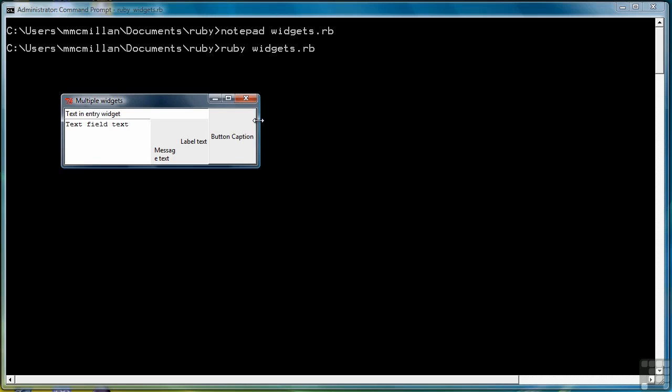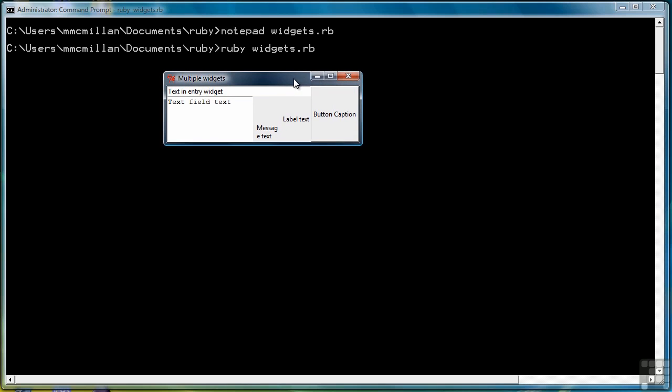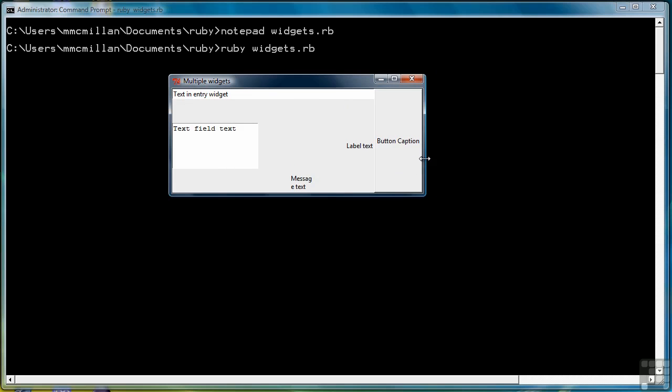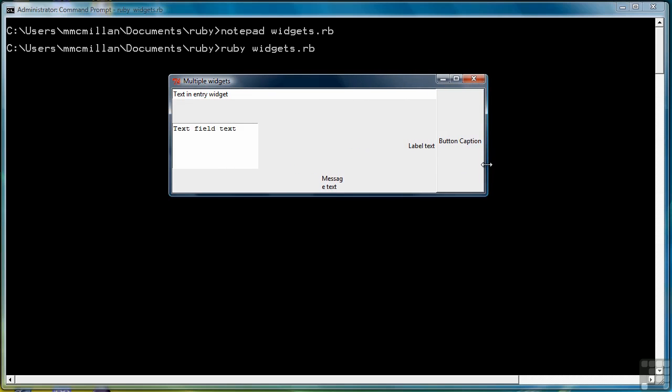Let's make our window just a little bit bigger. Let me center it a bit so you can see it. Notice how the text stretches out to meet it. We can enter data into these entry fields, as well as into the text field.